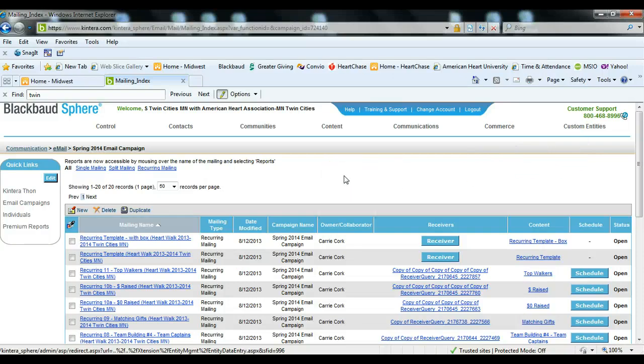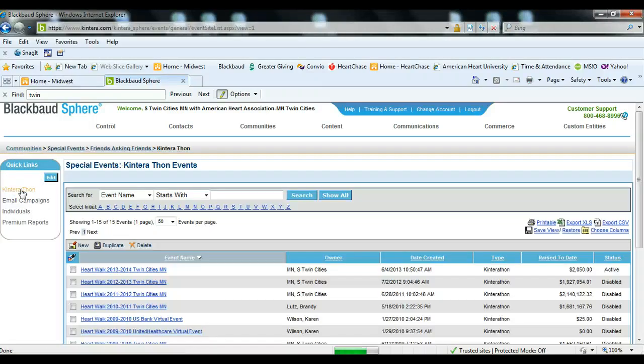Let's get into the event and look at some of the features that are available within the event. Underneath Quick Links, I'm going to go to Heart Walk.